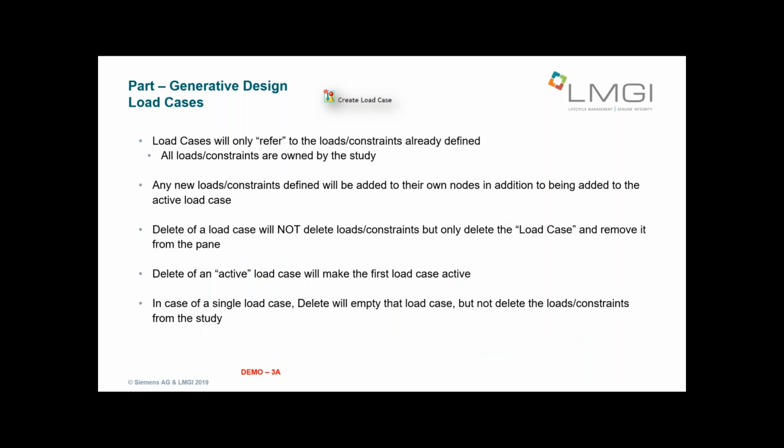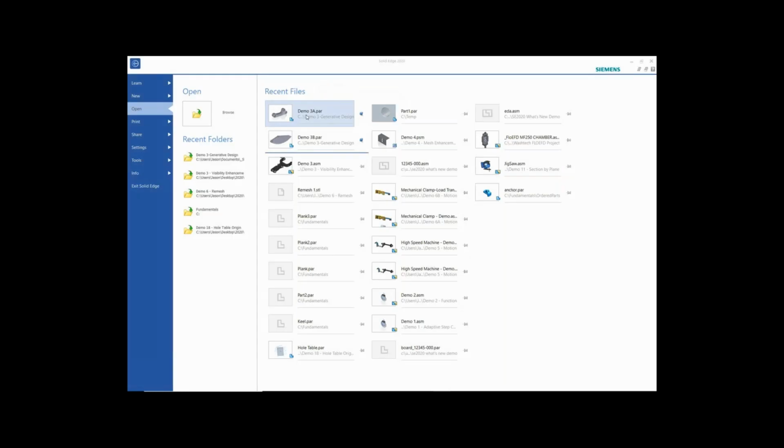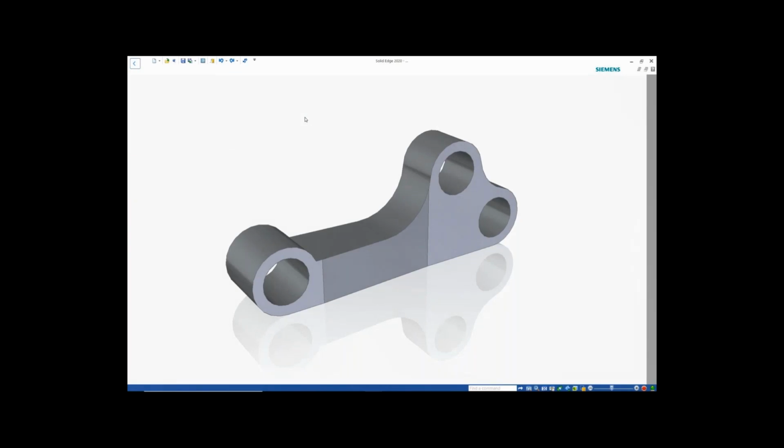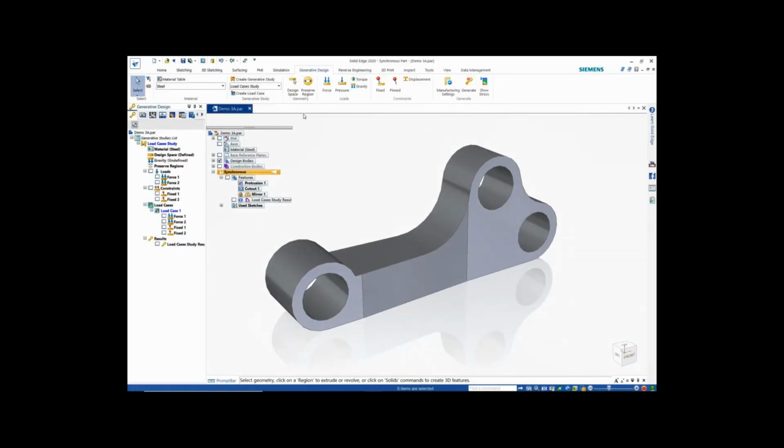You used to have to make them all in one study, and they would kind of cancel each other out a little bit. This allows you to have more than one. So that's what this first demonstration is. We're going to open up a little part. It's the one that you just saw in the previous slide. Pretty easy to take a look at.